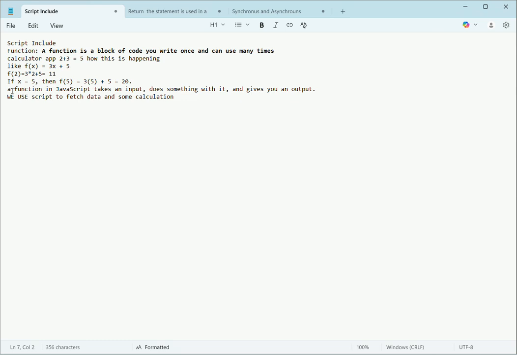Now we will understand how each function is used in JavaScript. But before that we have to understand the types of function, what is return, what is synchronous and asynchronous, what is an object. In JavaScript, we use functions to do tasks like calculation and fetching data, and we can use them whenever we need them. These are the points we have to remember. Now we will move to the types of function.